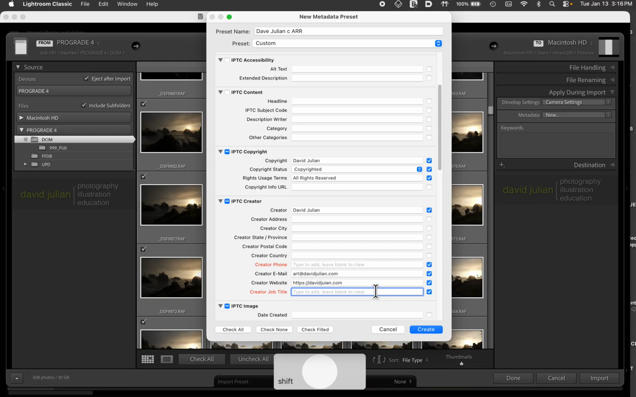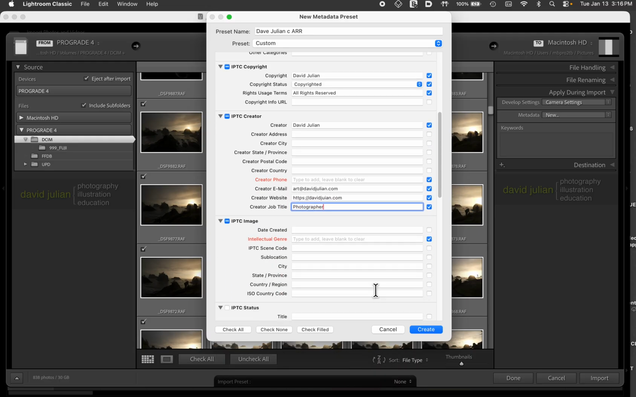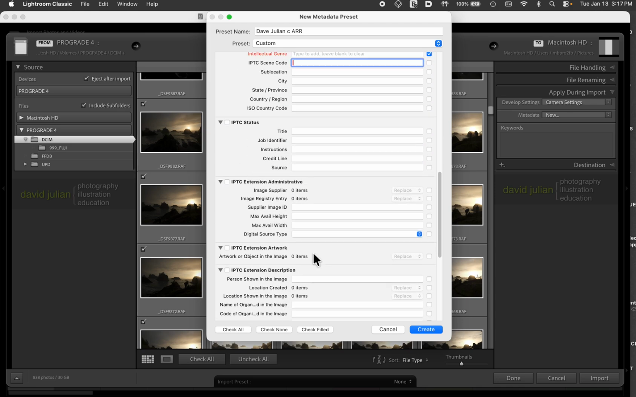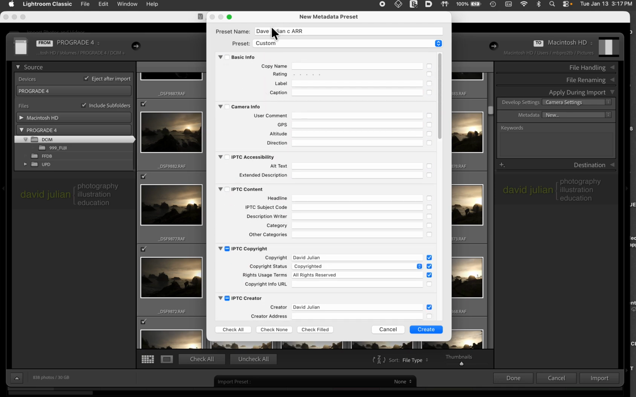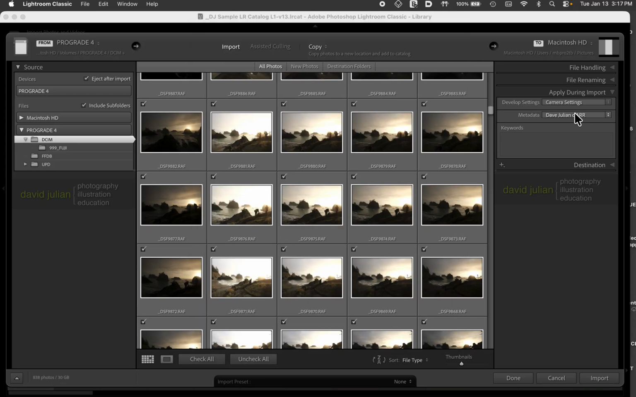Job title, photographer, chief cook and bottle washer. And nothing else I really set up. So that's why this is a basic David Julian, copyright, all rights reserved. And I say create, and now that's the default copyright metadata that's going to be there until you change it. So each of your successive imports after that will have the same thing already connected.